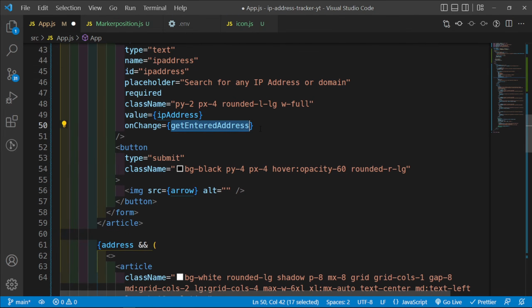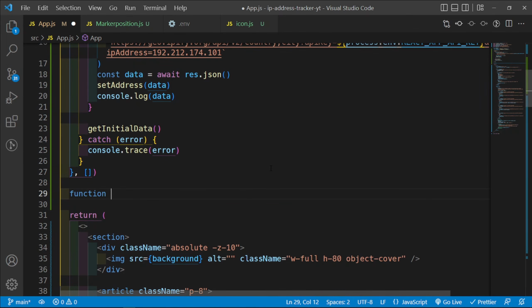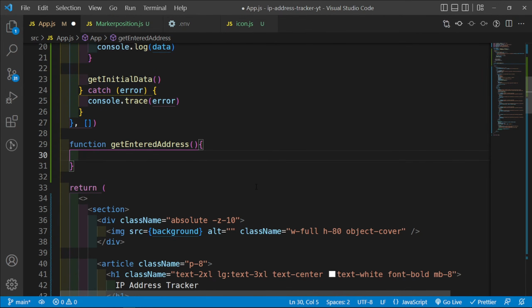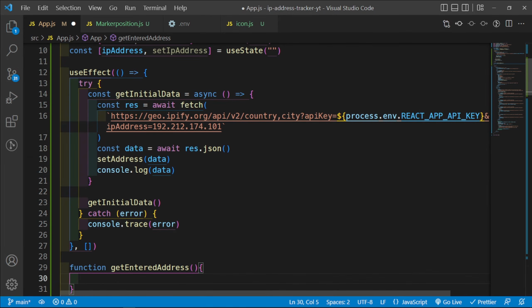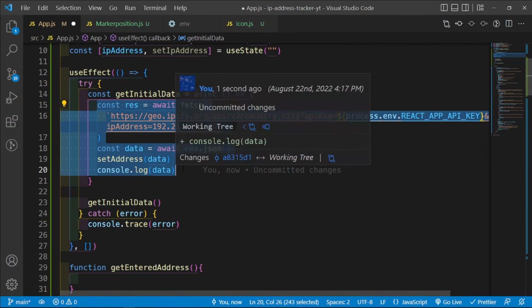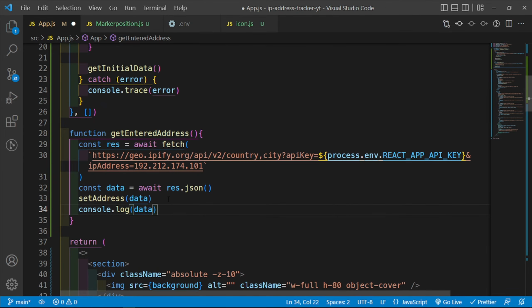So getEnteredAddress, and then we are going to create this function. So let's go ahead, let me just copy this, and then above this I'm going to create a function called getEnteredAddress. And then inside our function here, we're going to be running a get request that is similar to this. So let me just copy this, and I can even remove this console log, and then I can paste it here, remove the console log.